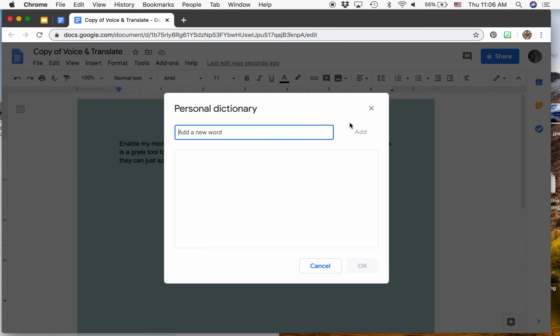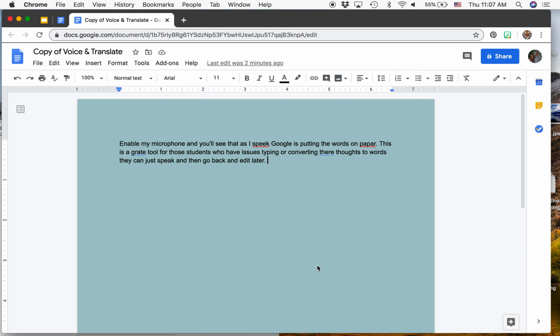And this is a great tool for adding those names. Google may not recognize an accurate spelling of a unique name, so this is a way for you to add it, and then every time you use it in your Google Docs, Google recognizes it now as a correct spelling, and you won't get the nasty little red underline.